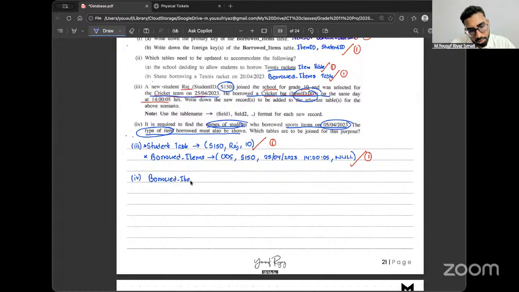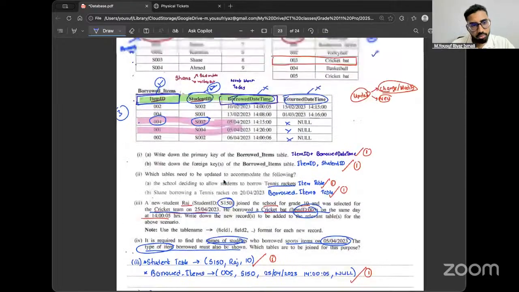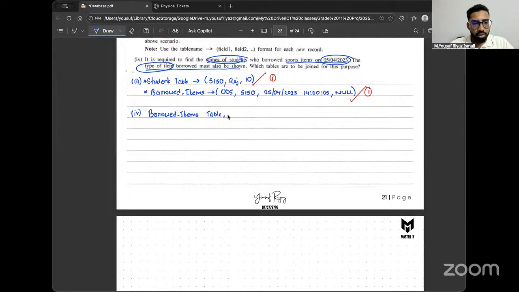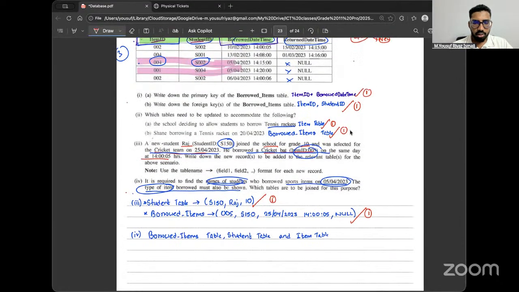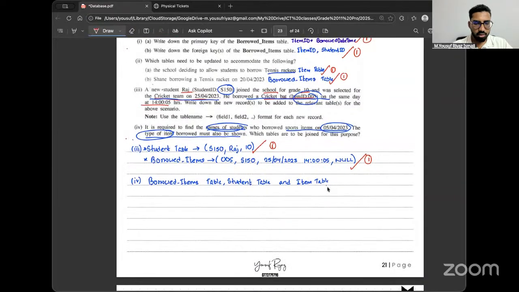And from the borrowed items table, you need to go to your student table and item table. Order isn't considered, no, because you can jump the order practically in coding. But terms and conditions apply. So 1, 2, 3, 4, 5, 6.